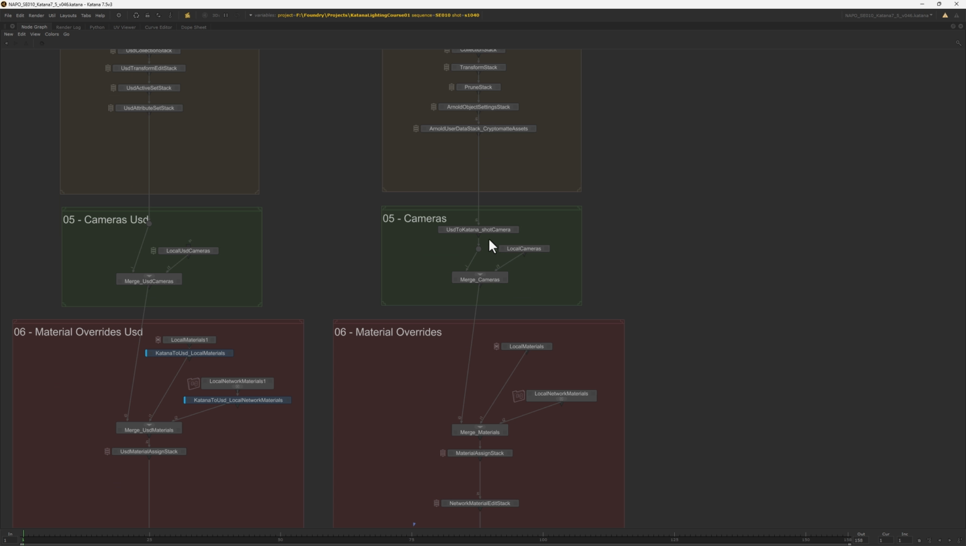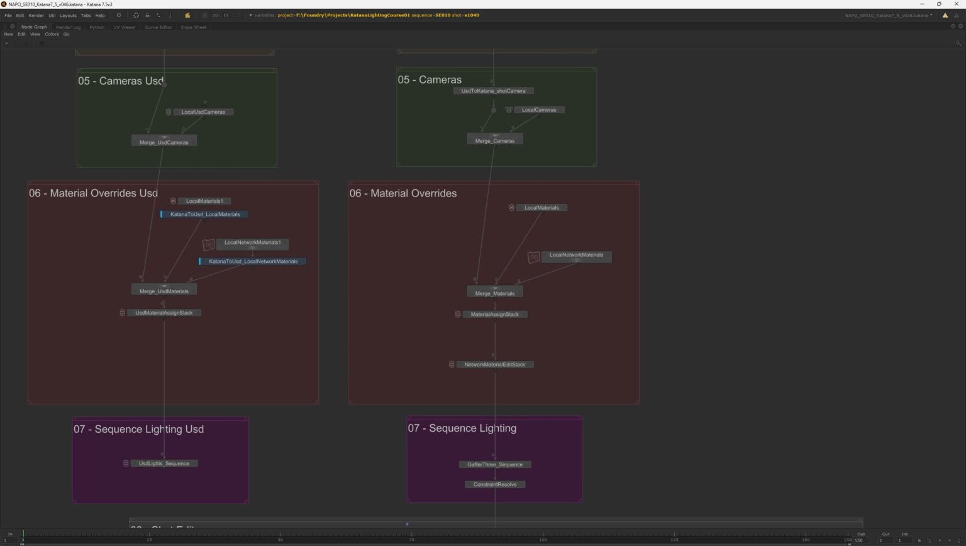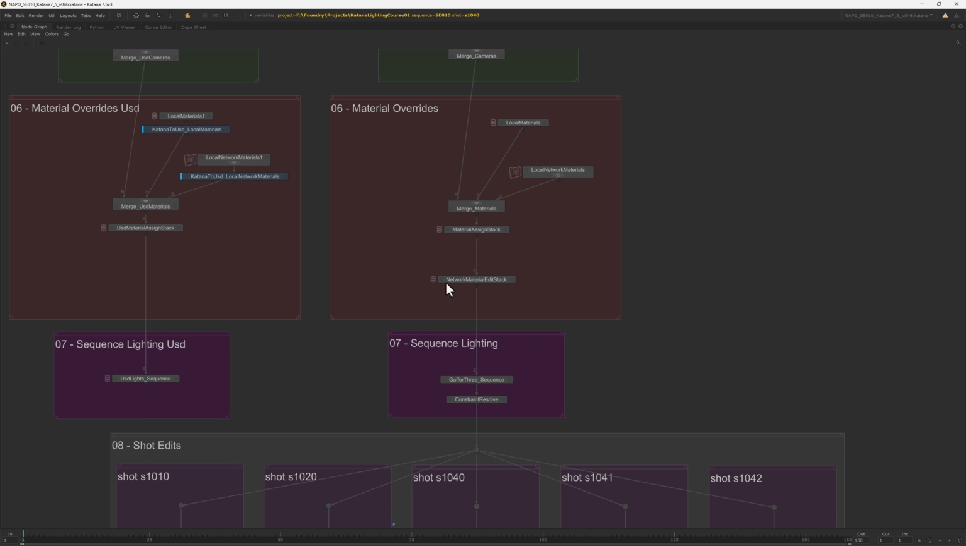After that, we'll talk about cameras. And then we're also creating local cameras. So we'll talk about this again. Say you wanted a perspective view for test rendering, that kind of thing. After that, we'll discuss material overrides. So local materials, network materials, bringing those in, merging them, assigning them to different objects. And then also editing existing network materials that are coming in from the USD assets.